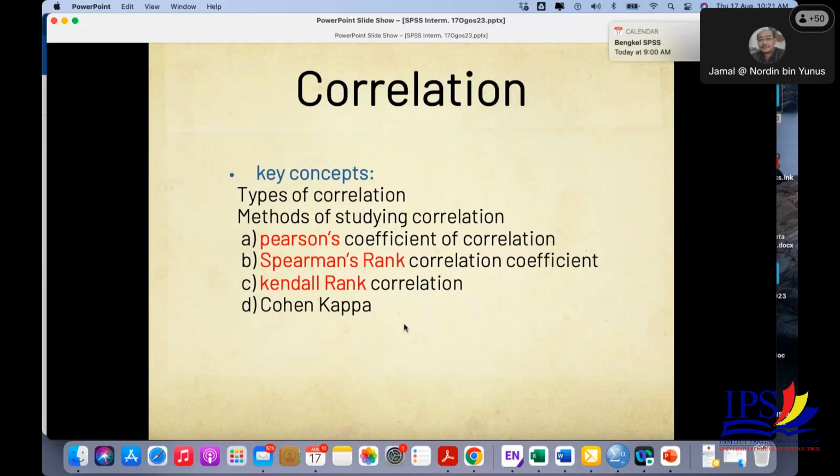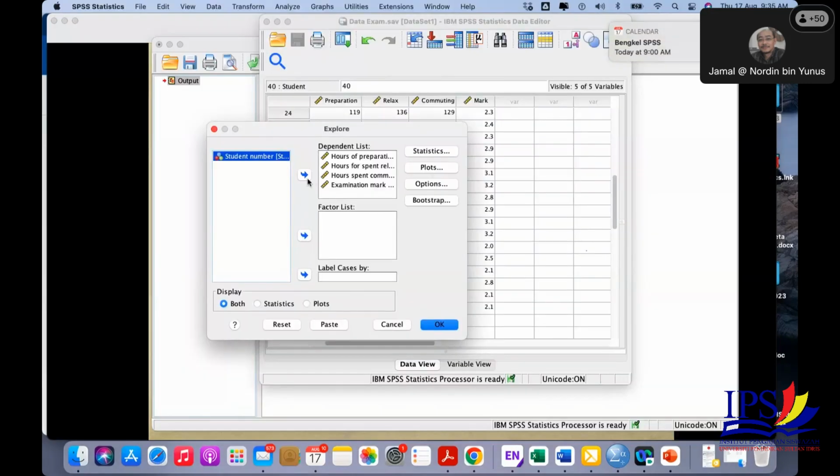To check whether your two instruments are reliable or not reliable, we also use the Cohen's Kappa. That means the students normally use this one for the judgment. Usually, all the four variables except the student number, because the student number is an ID, okay, it's an ID. So you need all the four variables.